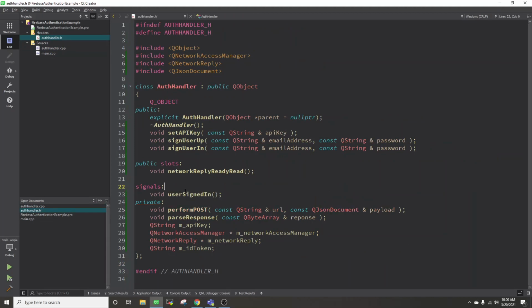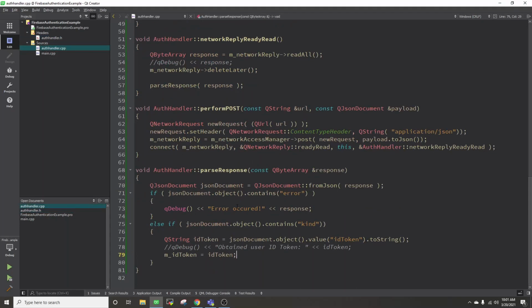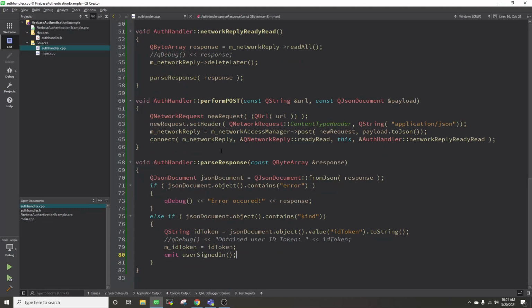And this way we can connect any other class that we want to the Auth Handler's user signed in signal, and this will notify that object that Auth Handler has successfully signed a user in. So then let's emit user signed in. All right, so let's create a slot within Auth Handler just so we can catch this without creating another class.